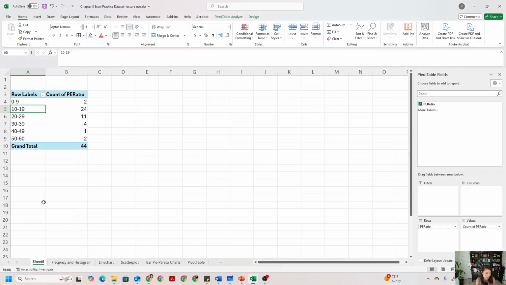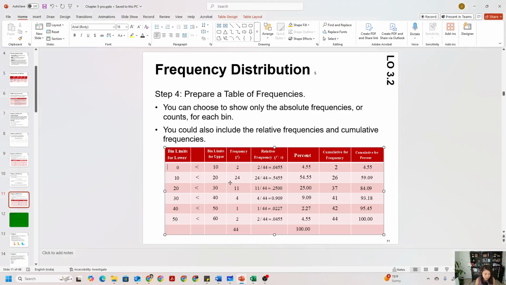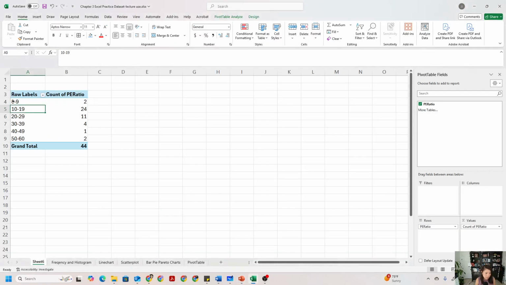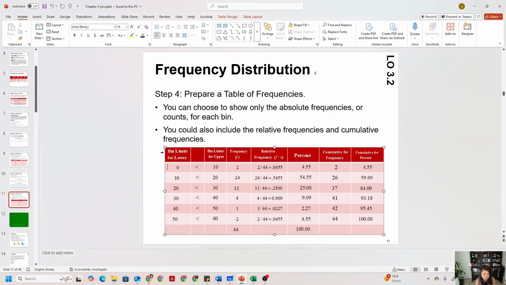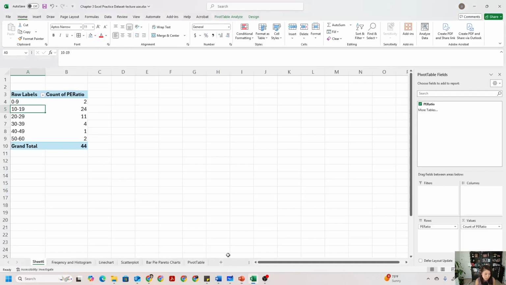Okay, now you will notice that the PE ratio classes we created are exactly the same as what we did here. One thing you might notice is that our first classes are 0 to 9, 10 to 19, 20 to 29. Why is that? Because in Excel, they include both the lower and upper limit. On our PowerPoint, 0 is included but 10 is not included. So basically the classes are the same.